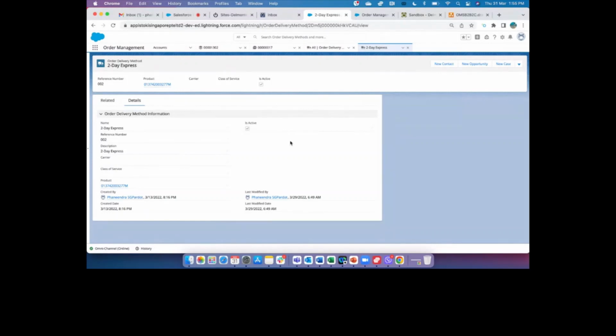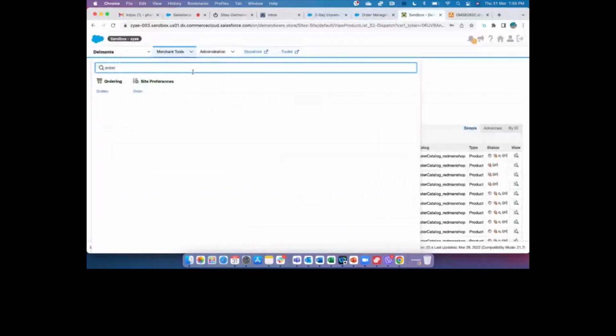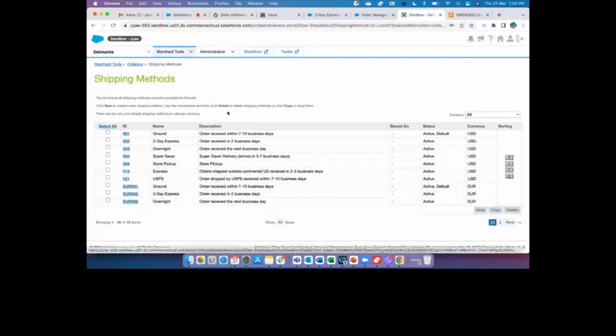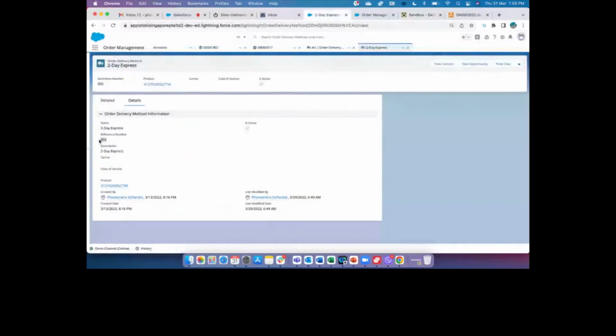Those orders we can see under this. If you go to your merchant tools, you see order, which in Marketing Cloud is nothing but the shipping methods. Okay. In B2C, shipping methods. You look at the right. I have a 2-day express, and I've chosen the ID 002. The same has to match here. Otherwise, the orders won't be synced. This is very, very important.